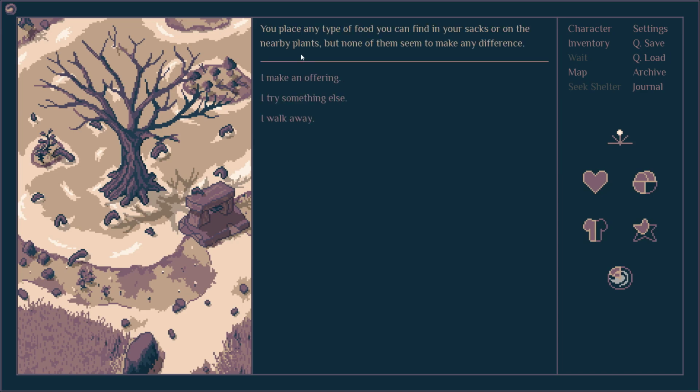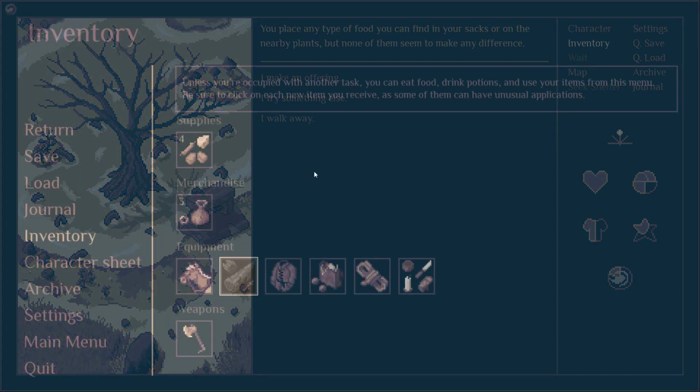Confirm. You place any type of food you can find in your sacks or on the nearby plants, but none of them seem to make a difference. Huh. Do I still have my food? Yes.